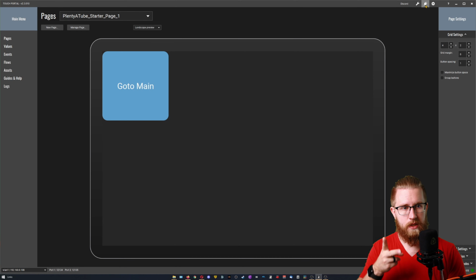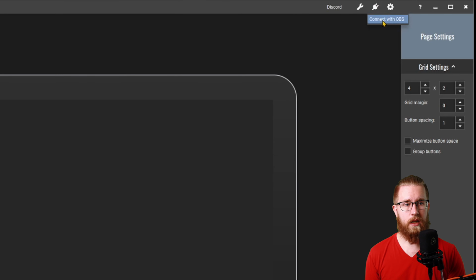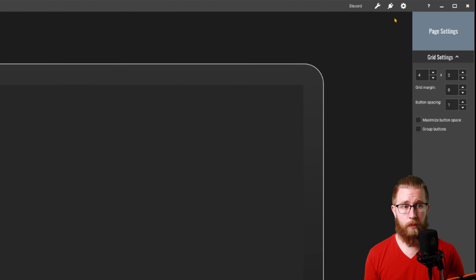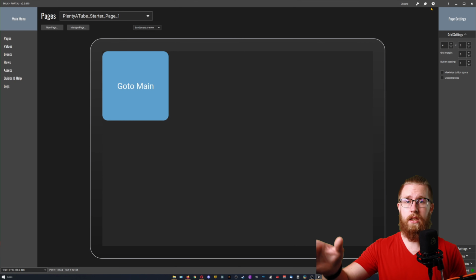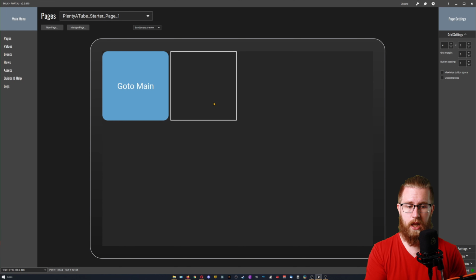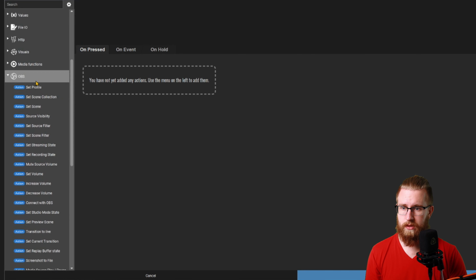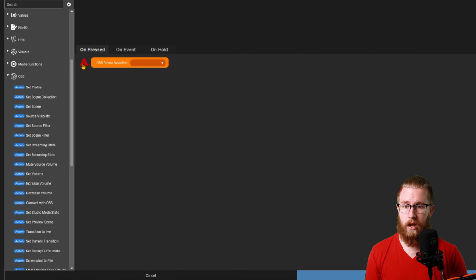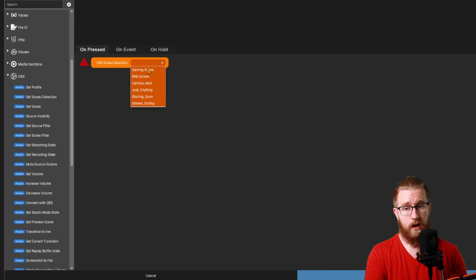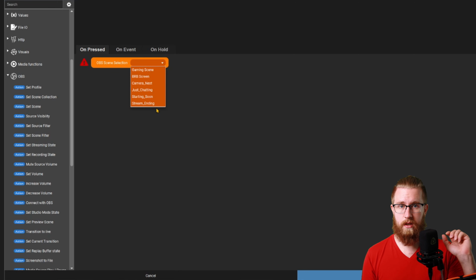Then up in the top, you see this little plug. Click that and select Connect with OBS. That now should link your OBS and Touch Portal up, and a good way to tell if that's worked is if you click on a new button, it's gonna open up a brand new page here. Over on the left-hand side, you can scroll down to where it says OBS. You can click Set Scene. This is an action. In here, it'll come up with a little warning because nothing's selected, but if you click this, you can see here that I have all of the scenes that our OBS already has.